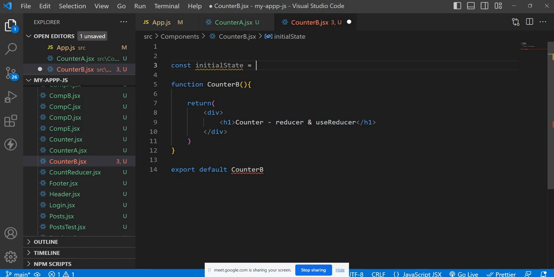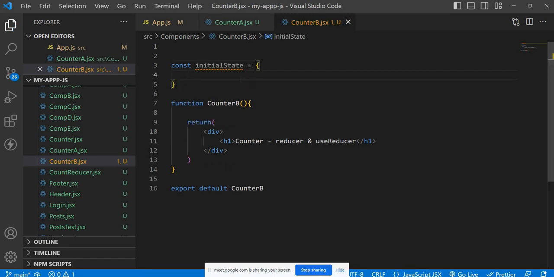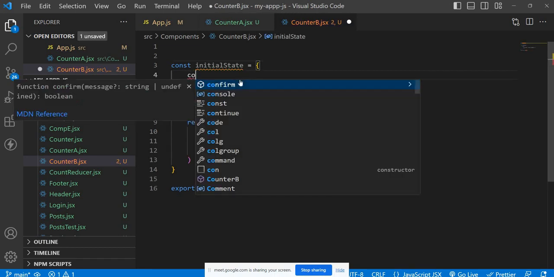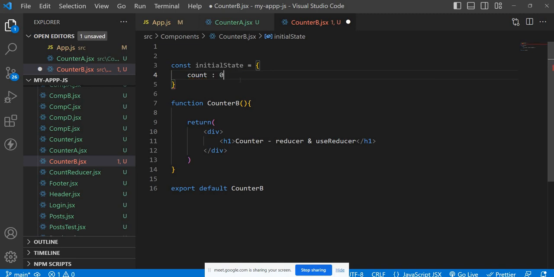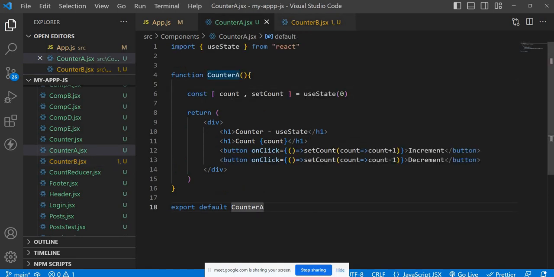State. Okay, this is an object. This is the object, the symbol. This is a count, and the initial value is 0. That's it. So in useState, what we will do? We'll call useState and provide the initial value. It will return the count and setCount because it is giving a direct method to a developer, so that with the help of setCount you can directly update the count.